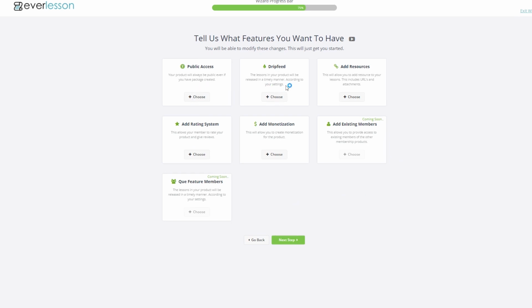Drip feed. This is cool in case you want to slowly, automatically unlock certain portions of your course to people depending on how long they've been in the course. Let's see. Add resources. This would be cool if you wanted to add some PDFs or something like that. Rating system if you want people to be able to rate your course. I'm not going to add that myself.